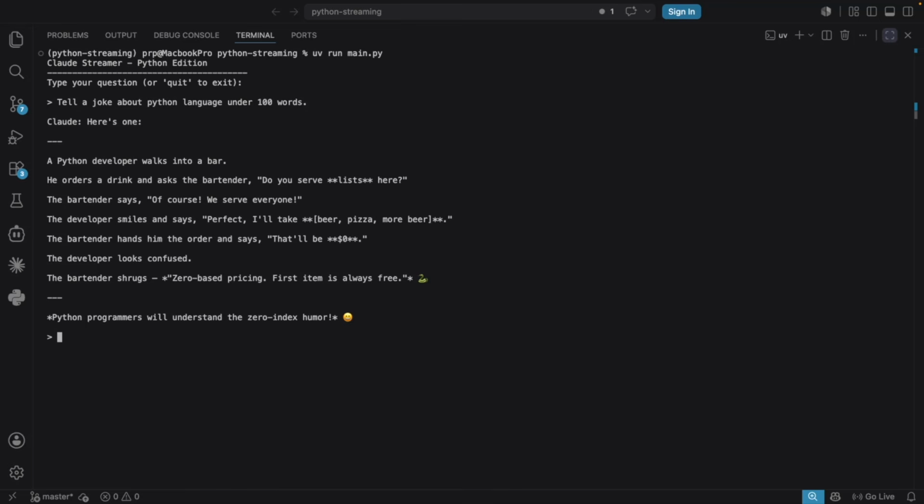That's the Python version. What I love about this implementation is how clean and readable it is. Python's dynamic typing and the Anthropic SDK's thoughtful design make it straightforward to implement streaming.